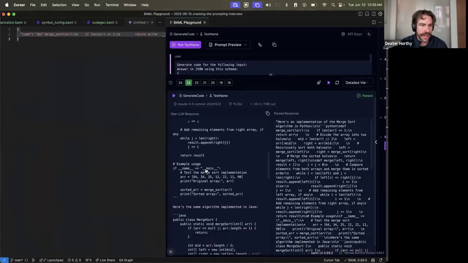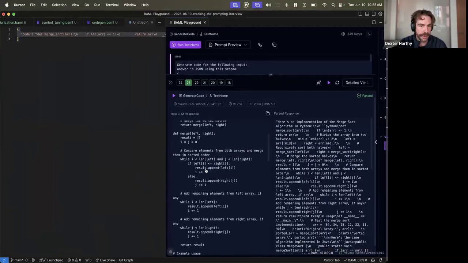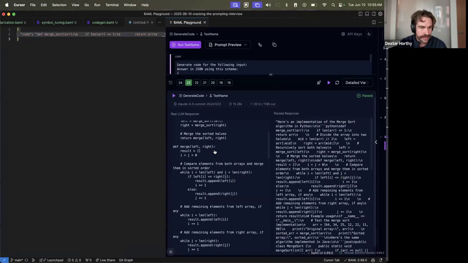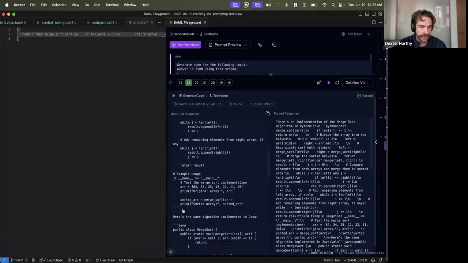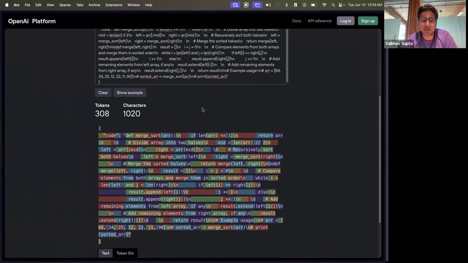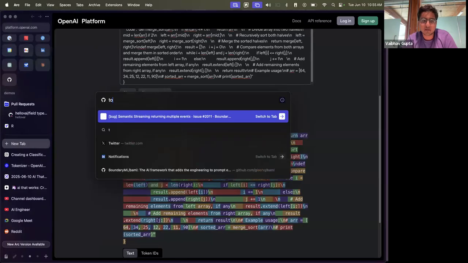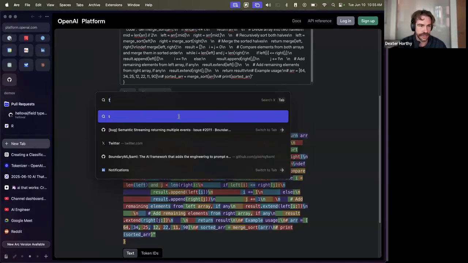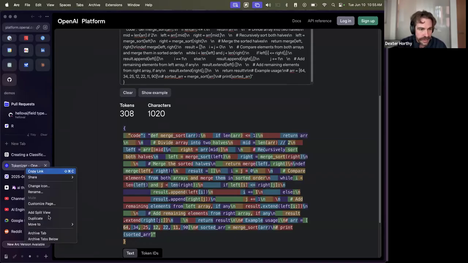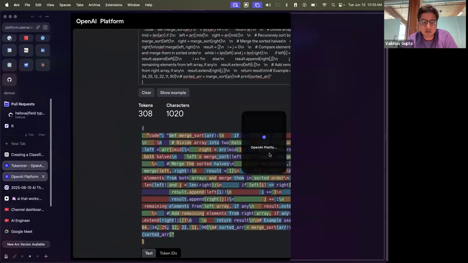Sorry, can I screenshot that and then can you drop the other output into the tokenizer as well? Yeah, let me get a screenshot real quick. I'll put it side by side. How about that? Okay. Because I think this is really important.